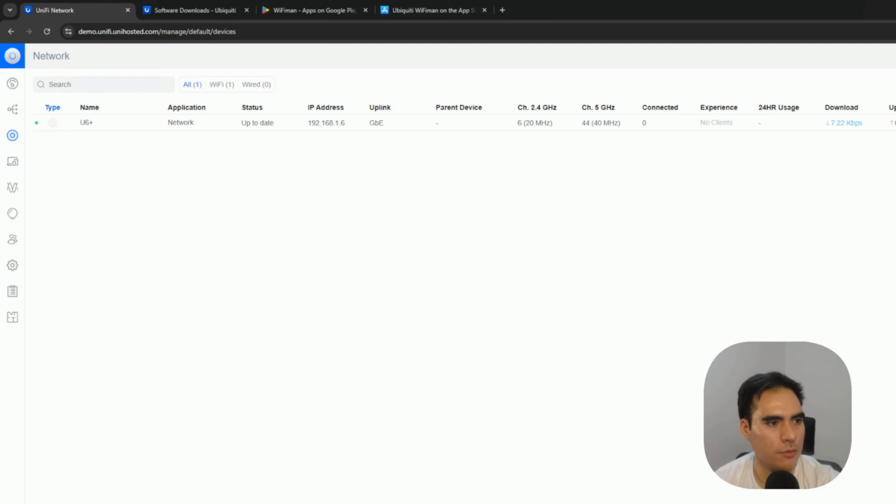All right, people, so I have here the access point. It's showing green, and it's connected now and adopted into my UniHosted controller. I can see that the status is up to date. That means that I don't have to update the firmware. That's because I played a lot with this access point. But if it's a brand new access point, probably you will need to update the firmware before you start doing any Wi-Fi configurations or network configurations. Please update the firmware, and then you can start doing all the configs, so you don't have any problems with the firmware update, all right?